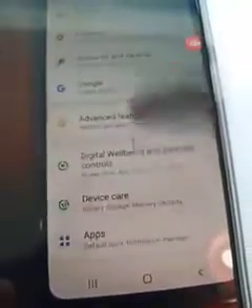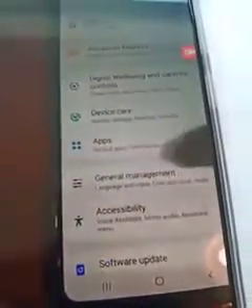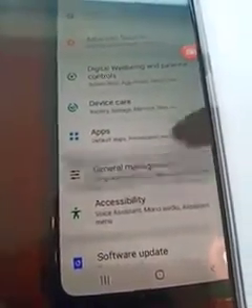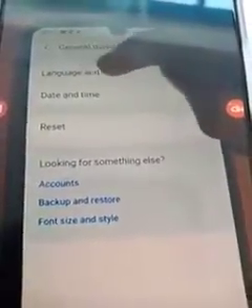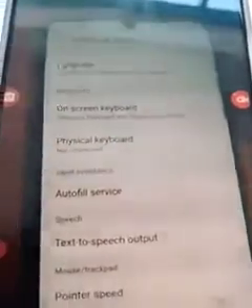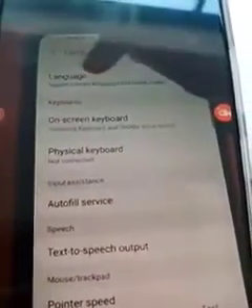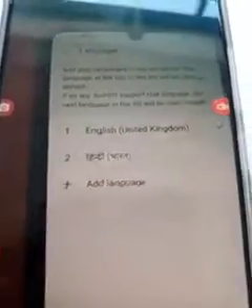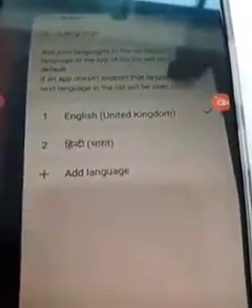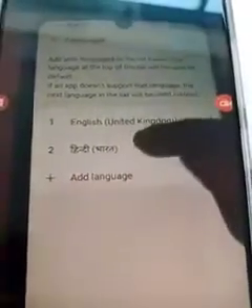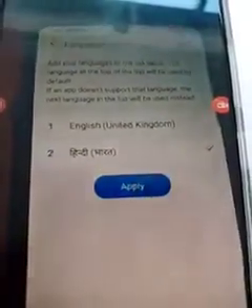Now you will go to general management and you will select language and input. To change the language of your phone, you will select language and input. Then you will select the first option, which is language, and you can select whichever language you want. I want Hindi, so I will press Hindi and I will press apply.